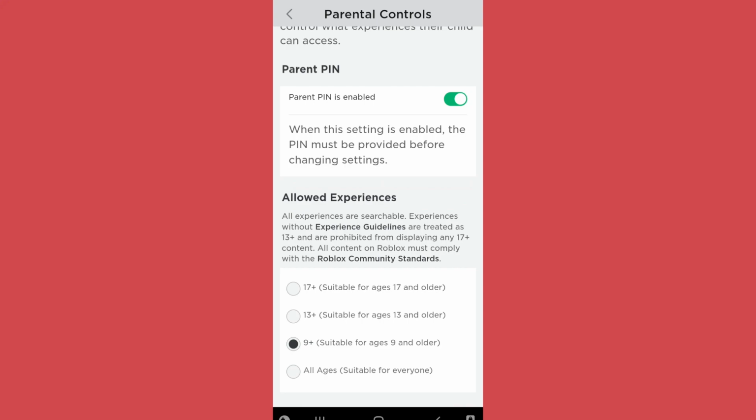Now if you want to disable the parental controls, select all ages in the age category. As you do that, the parental control settings will be turned off. So in this way, you can easily turn on or turn off parental controls in Roblox.